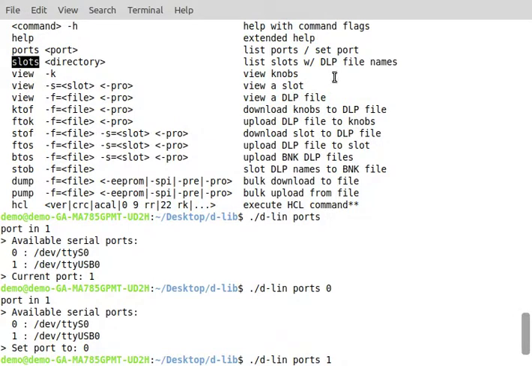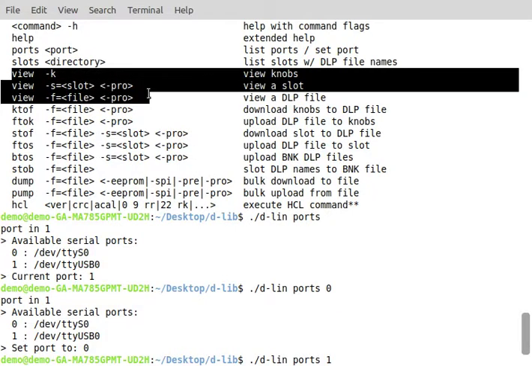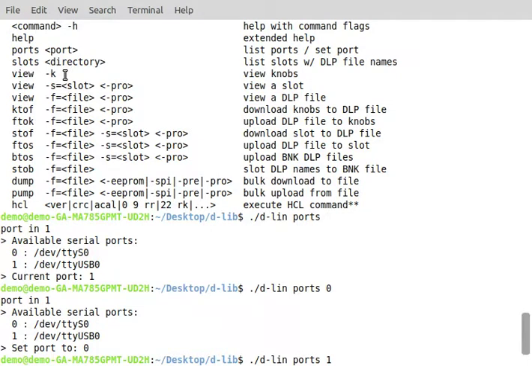Alright, we have a slots command that lists and matches up the slots that are in your D-Lev currently to DLP files that are in a given directory. We have 3 different view commands. We can view the current knob settings, we can view a certain slot on the D-Lev, or we can view a DLP file. And these all show you all the D-Lev screens all at once.